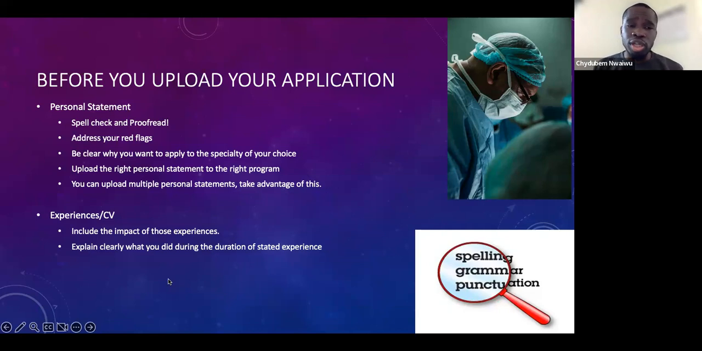And also you can upload multiple personal statements. For those of you that are dual applying, you want to make sure that you're uploading the right personal statement to the right program. You don't want to be applying for surgery with maybe a backup IM and then upload an IM personal statement to a surgery program. They're not even going to take you seriously, right? Like you can't even get your affairs and documentation in order, so why should we trust you with the care of our patients? Just things like that you want to be aware of, okay?